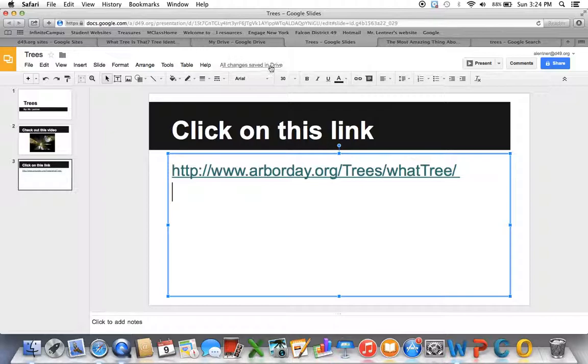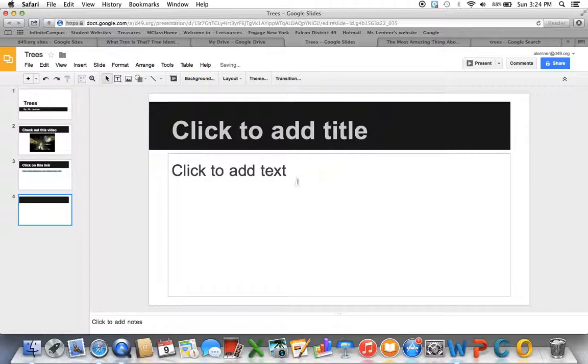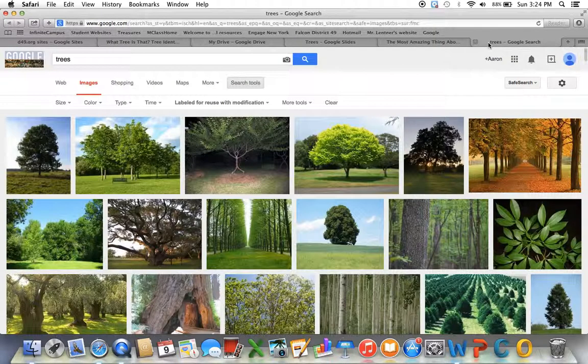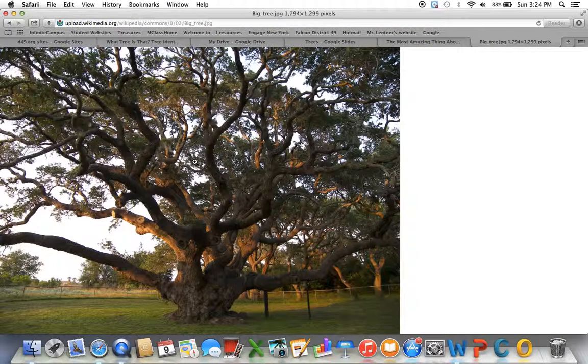Same as Google Doc, you'll see up here, it's going to automatically save one or two seconds after you do anything. All right, and let me add another slide. I'll show you how to add a picture, but you're going to follow that same format. I'm going to find my picture first. I liked this tree off of Google Images.